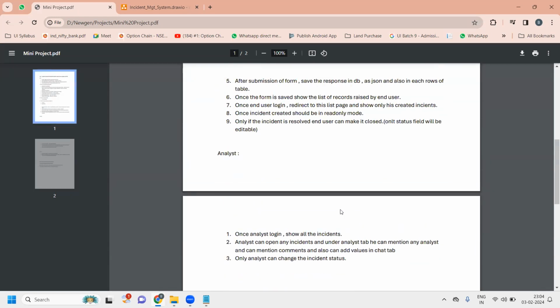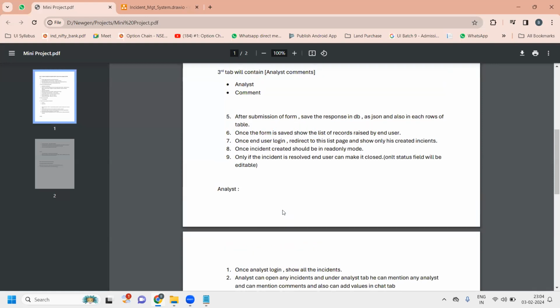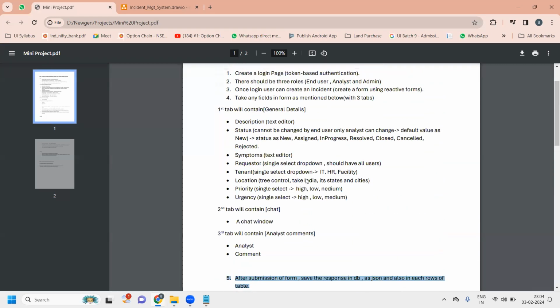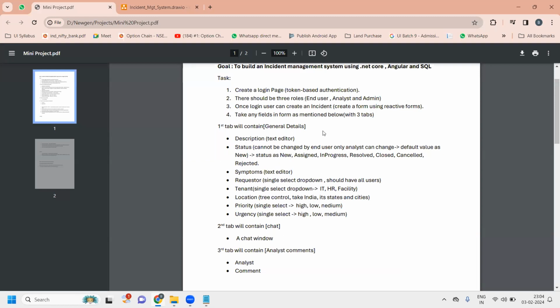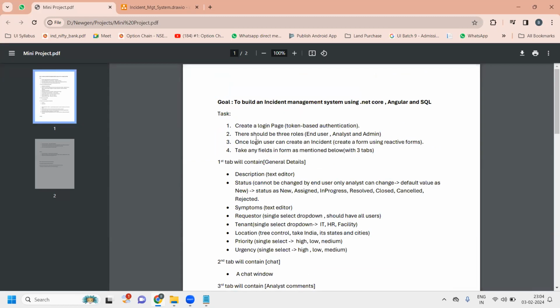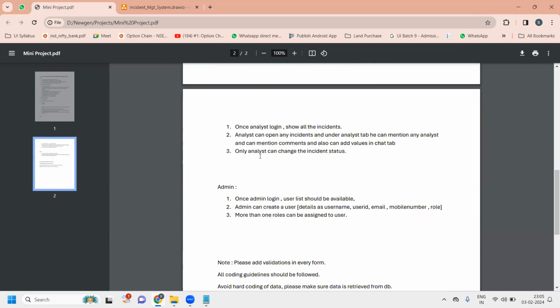The analyst can manage the incident status and messages and add comments, and the end user can create incidents, and once they find the incident is resolved successfully, they can close it. So it is pretty straightforward, no confusion here. We will see how to implement that chat tab, but apart from the chat tab, everything is clear to me. Accordingly, we can start creating the databases. Start thinking about the table structure and all. So these are the requirements.